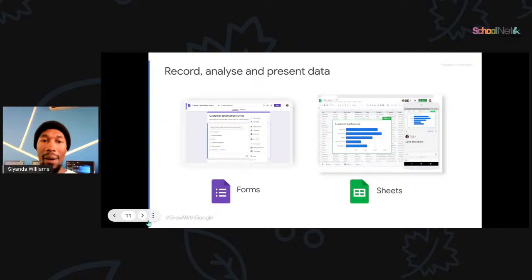So our next slide: record and analyze and present data. Also, it's very user friendly. Google Forms and Sheets can both be used to record, analyze, and present data. How does that work?